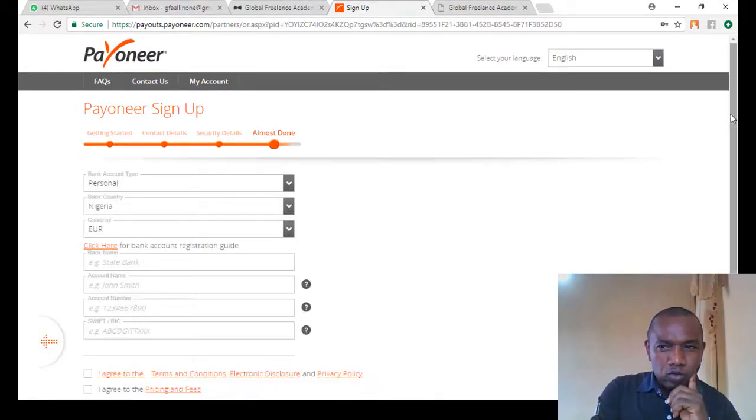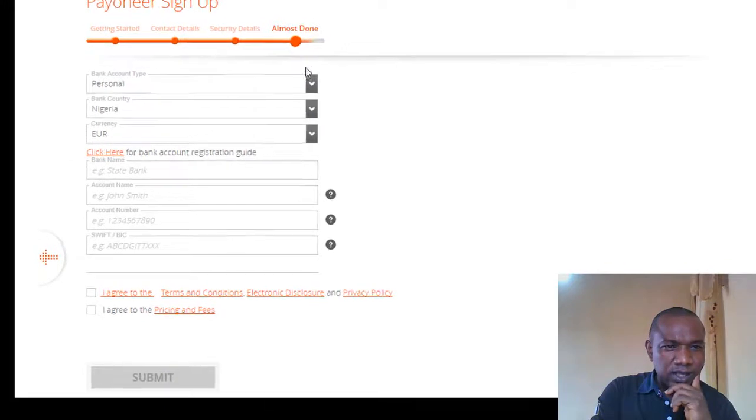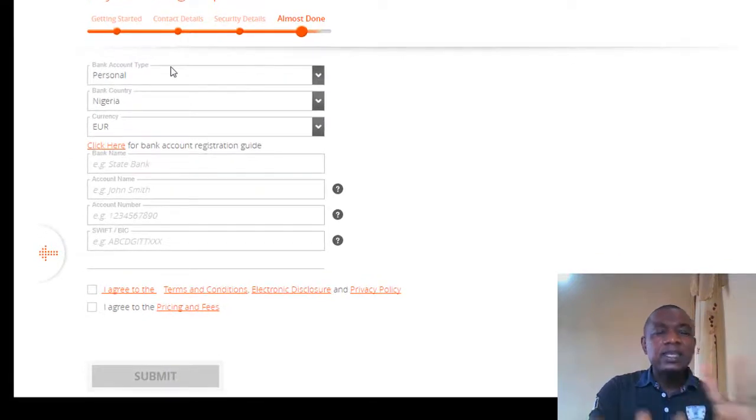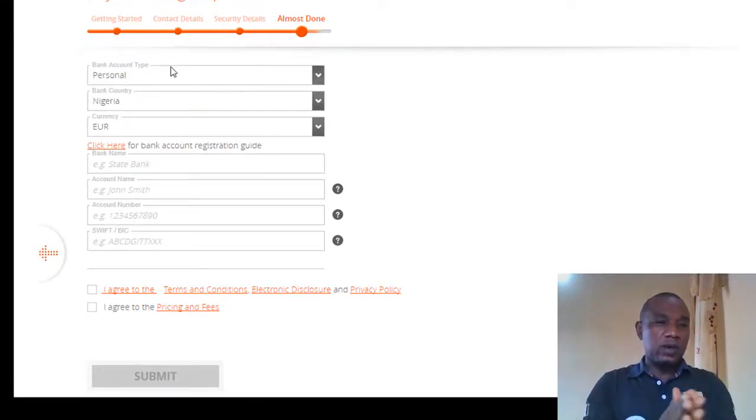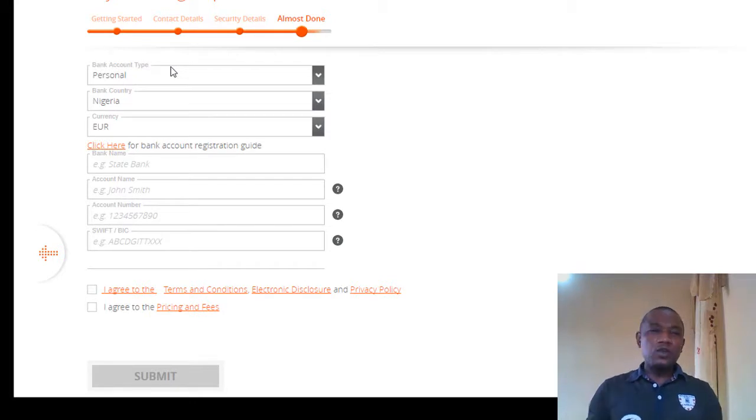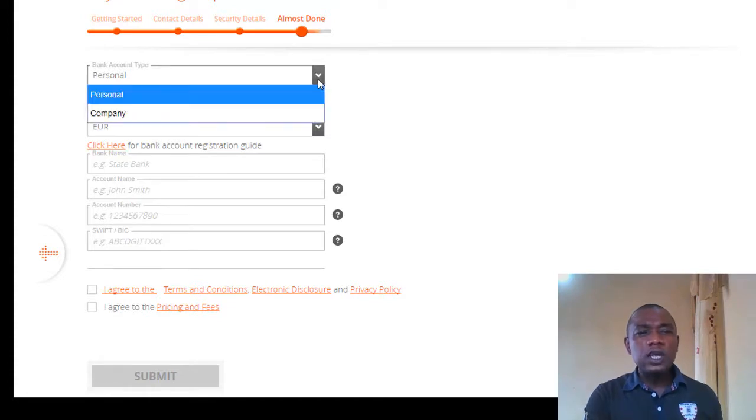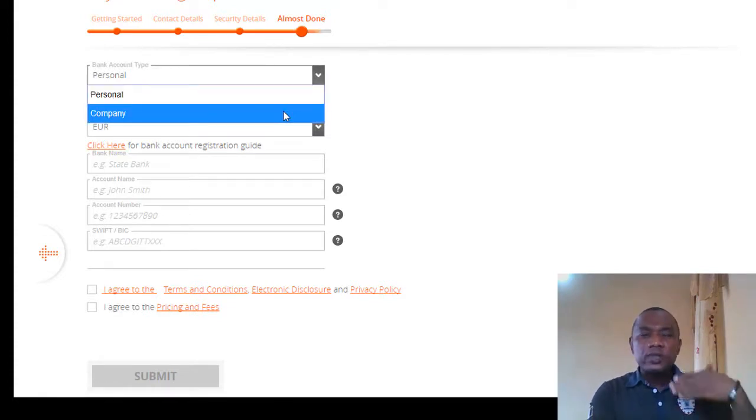When you come to the almost done place, here is what confuses a lot of people. In other words, when they come to this place, they don't know what else they have to do. So you say bank, the bank account type. So understand, it depends on whichever bank you open. Did you open this bank for yourself or for your company?